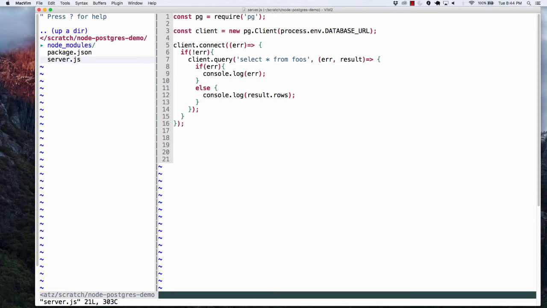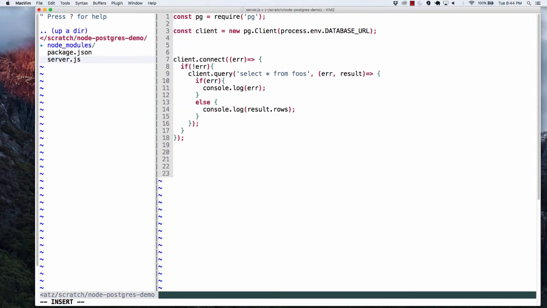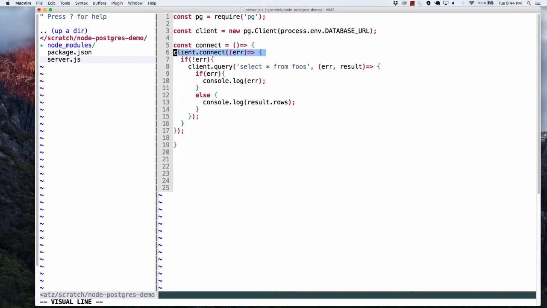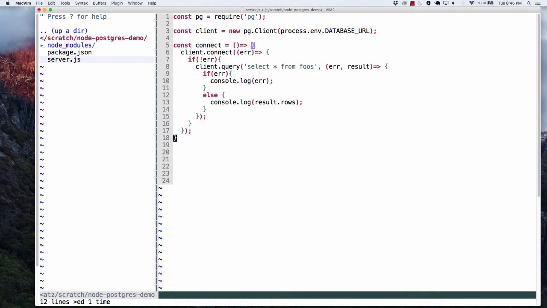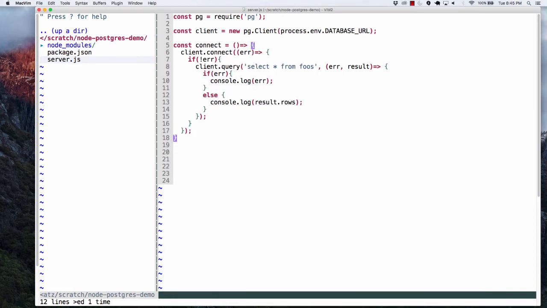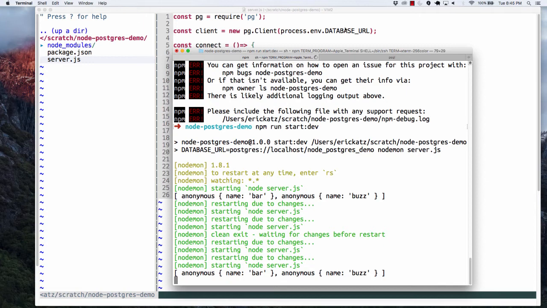So maybe we want to connect. I'm going to create a const called connect. And I'm just going to move this code that I have here up here, so that I could connect. Now, again, if I run this now, nothing's going to happen because I created this connect function. I'm not doing anything with it. Let me just call it. Okay, same boat that I was before.